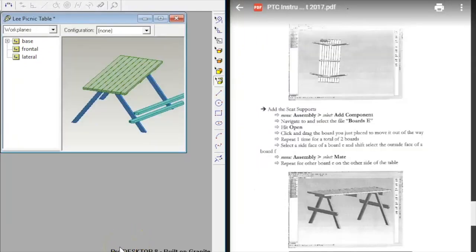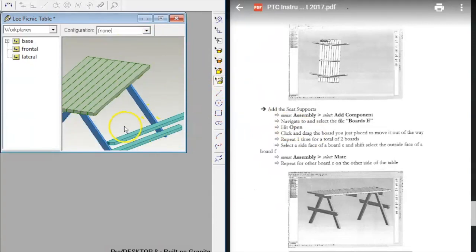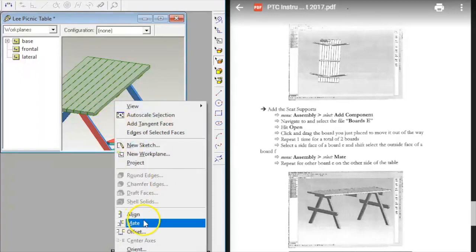Hey, what's up, guys? Alright, so we're going to continue adding the seat supports. I've already added my components. We've got boards E. So now I'm going to select one of the side faces. Then I'll select one of these faces, these here on the edge faces, and this face, and then the outside face. Shift. We're going to go mate.